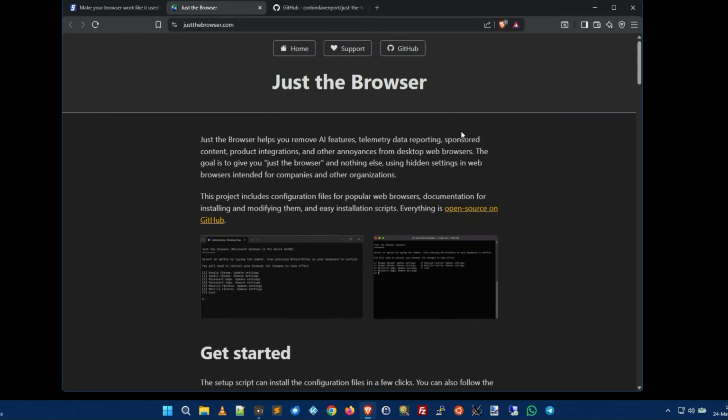So what is Just the Browser? Well, it's a script, actually a couple of scripts. One for Windows, one for Linux and Mac. And you simply run the script, and what it does is it goes in and it removes all the annoying stuff, especially AI. To read about it, you can go to justthebrowser.com.